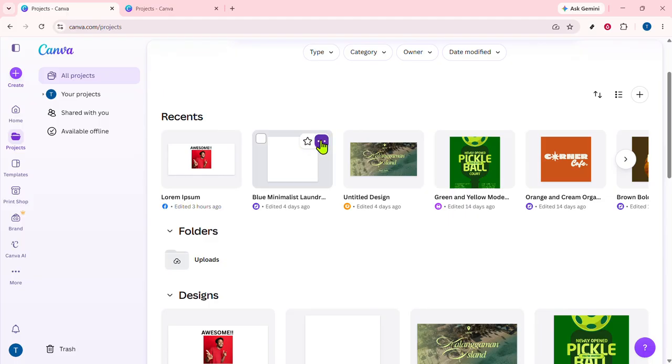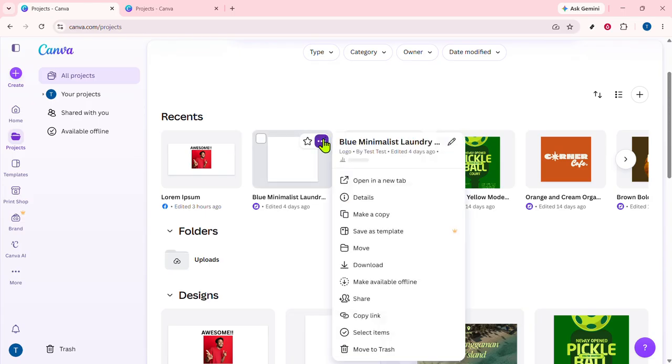When you've found the design, move your mouse over it. You should see a three-dot menu appear on the design thumbnail. This menu gives you more options for managing that file. Click on the three dots to open the menu, and then look for the option that says Move to Trash. Go ahead and select Move to Trash.